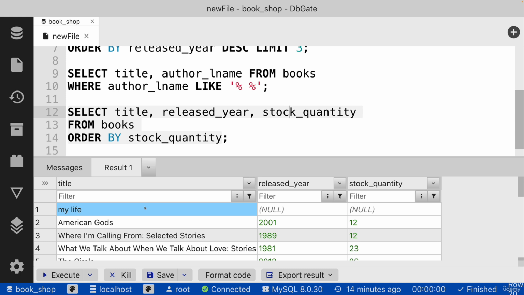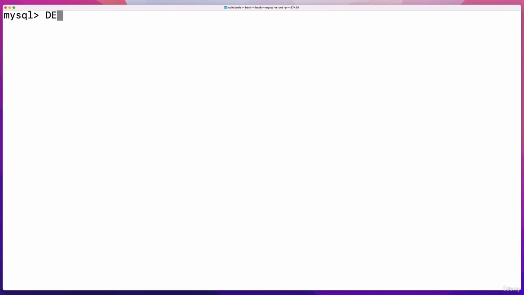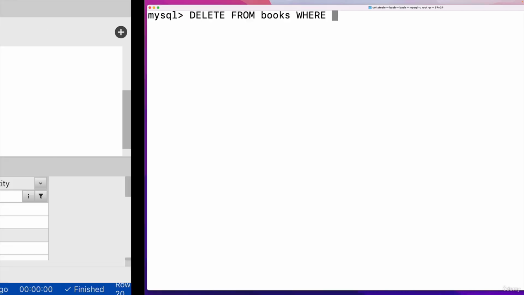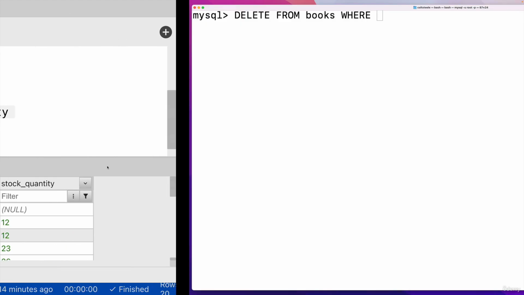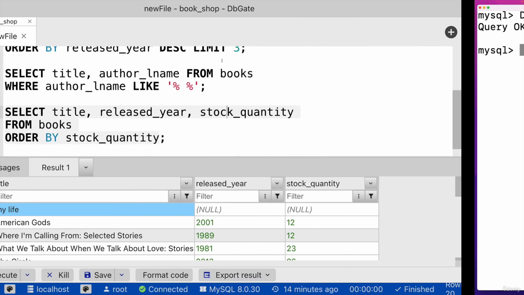I was just demonstrating what happened when we inserted a row that only had a title and a last name, I believe. But anyway, if you do have any nulls in there like I do, let's go ahead and just drop or delete it. I'll do it the old-fashioned way. I'll just run a query to do it over here. So DELETE FROM books WHERE title equals My Life, I think is what I called it. Okay, that should have gotten rid of it.